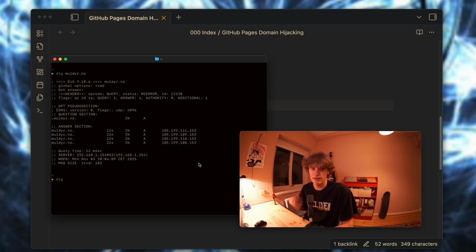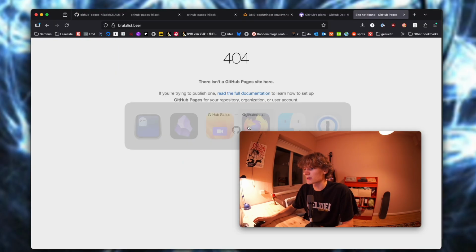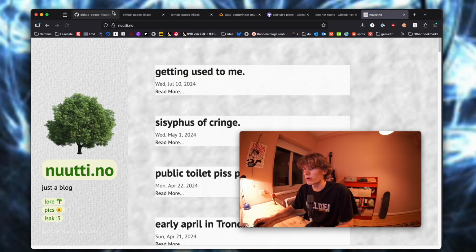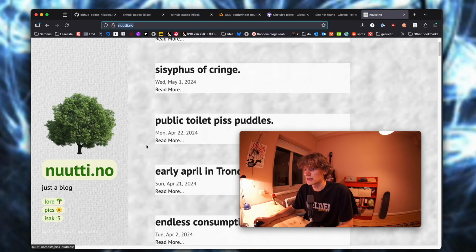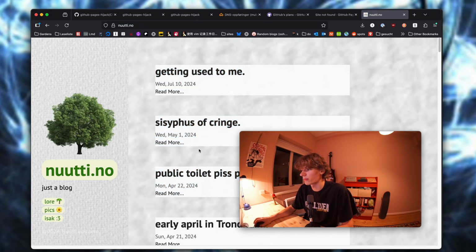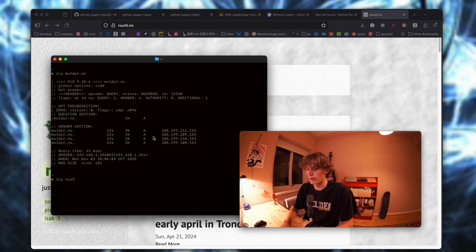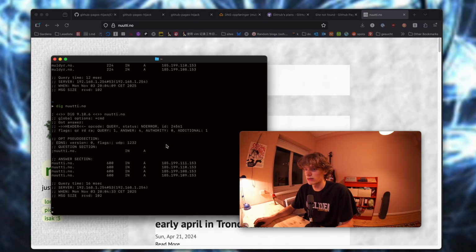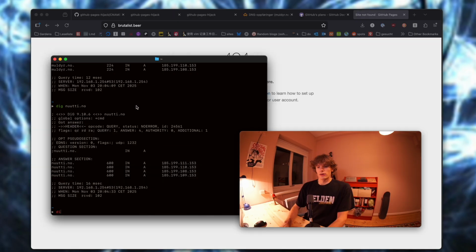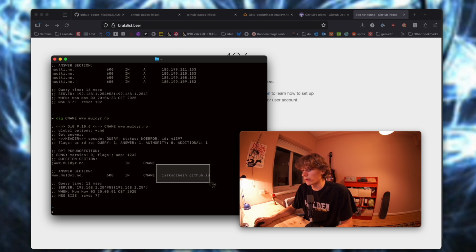So for instance, if I were to try some other website like this one, just as an example, this is a blog that my friend runs. If I go ahead and write his domain, dignoted.no, you can see that this domain also points to the same GitHub servers. You can even check for any CNAME records on a domain. So let's do my domain again. And doing that, you can find out which GitHub profile it belongs to.